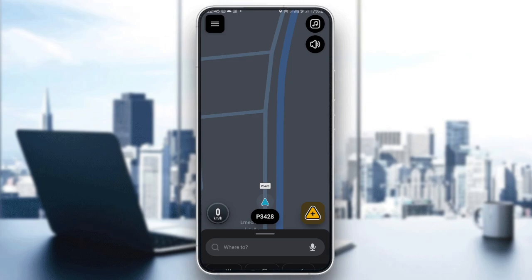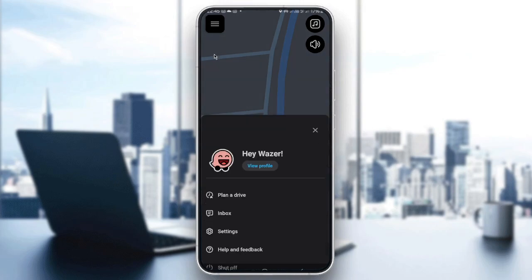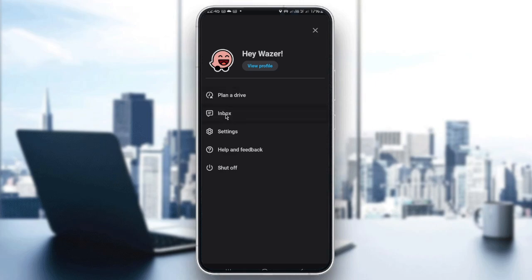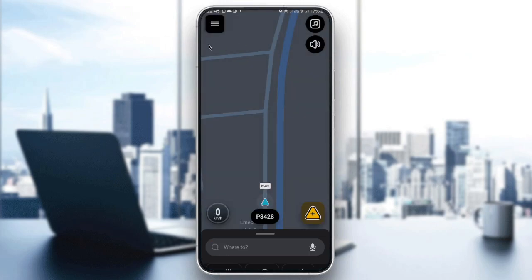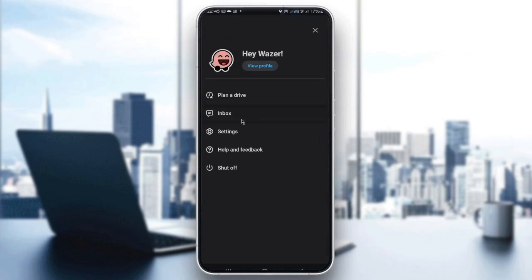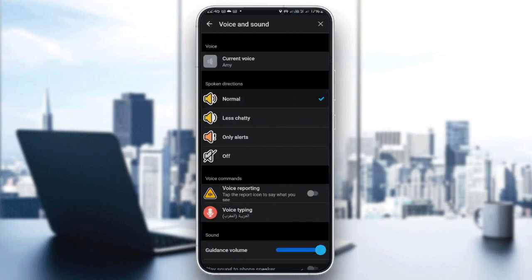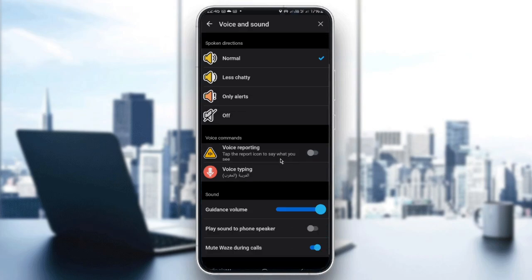Now on Android, one option is Google Assistant integration. First, you're going to make sure that Google Assistant is enabled on your phone. Then you're going to open the Waze app and tap the menu icon. It's the three horizontal lines in the top left corner. Then you're going to go to settings, and then to voice and sounds. Then you're going to look for Google Assistant and follow the setup instructions.